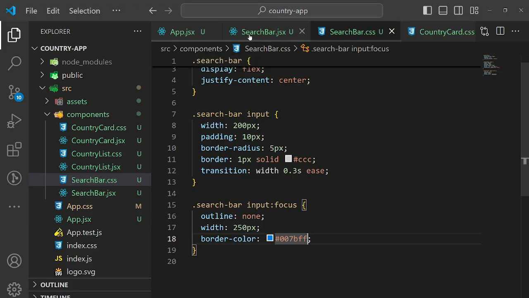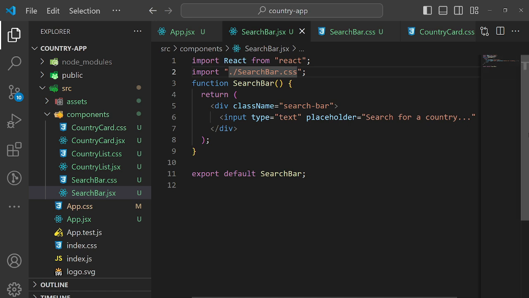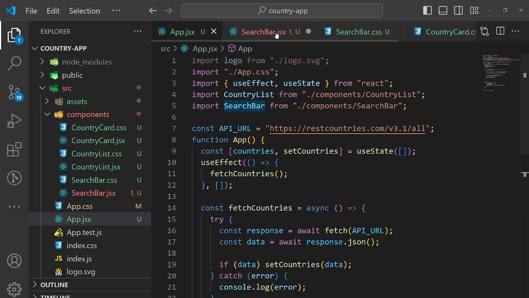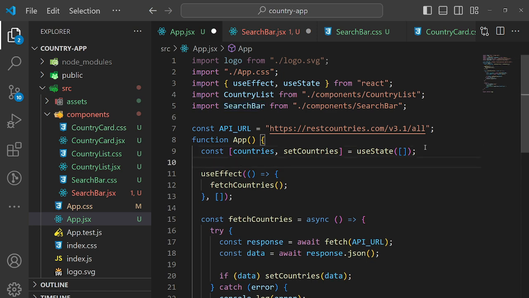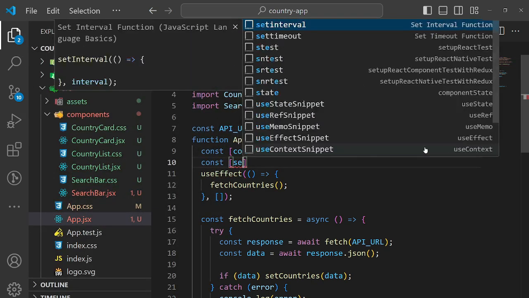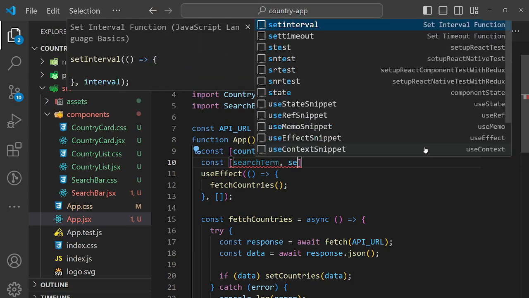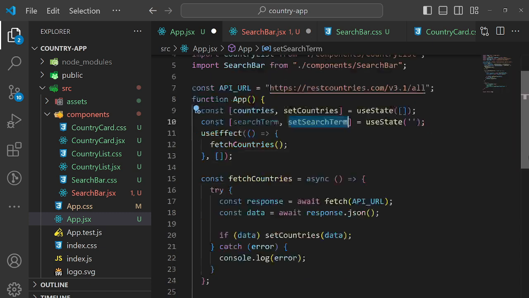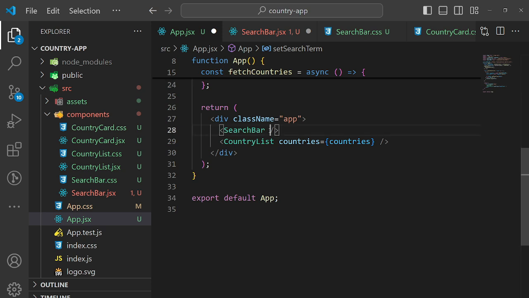Okay, so for that again I have to go to this SearchBar.jsx component, and here I need to write onChange. But before that I have to create a state inside this App component. The state name is searchTerm: const [searchTerm, setSearchTerm] = useState, and for now it is empty. Okay, so I need to pass this searchTerm here as props.